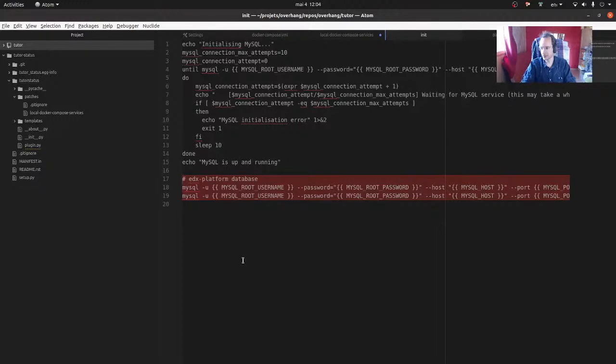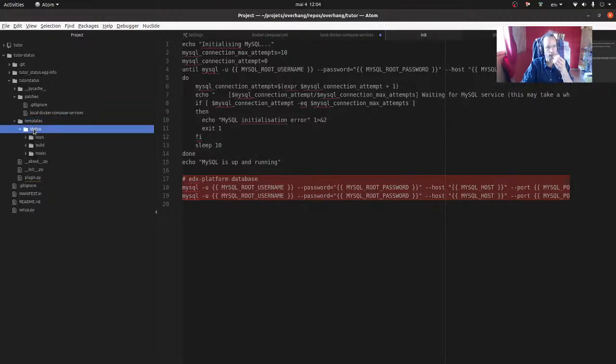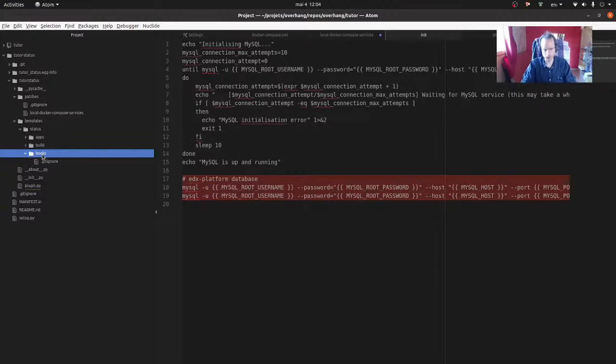So let's create a MySQL init hook. For that, we go to the templates folder of the status plugin, inside the hooks. How do you spell that? I don't know. Hooks. Hook. Yeah, I think it's hook.